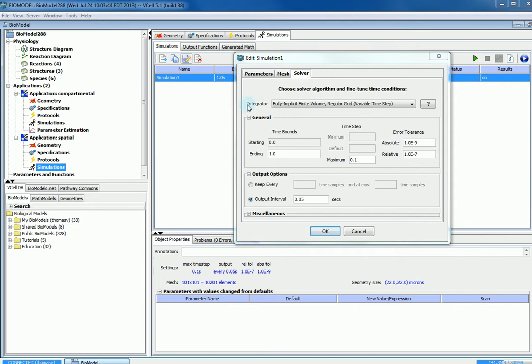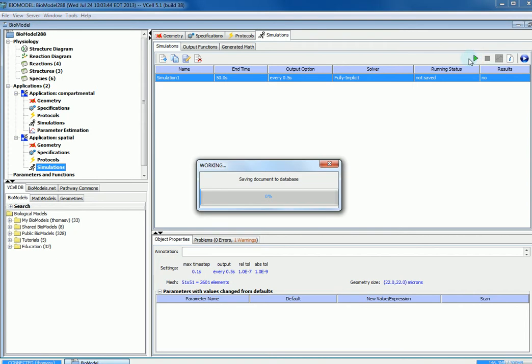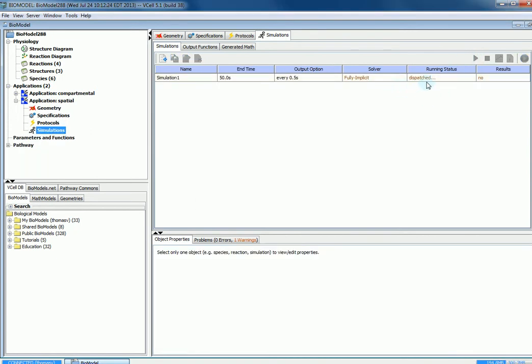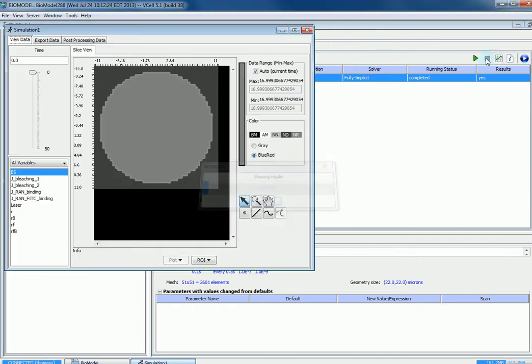and we can leave the integrator as the default fully implicit finite volume regular grid, and then we can change the ending time to 50 seconds and change the output interval from 0.05 seconds to 0.5, and then we'll select OK, and then we'll run our simulation. Again, you can view the running status, and once it's completed, or you have results that are generated and it's still running, you can select view simulation results. So it's completed, and now we'll select our simulation and choose to view the results.